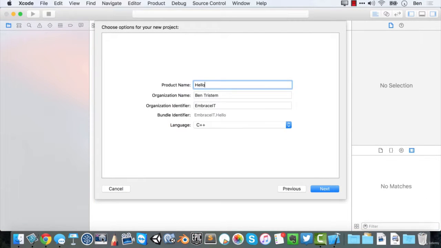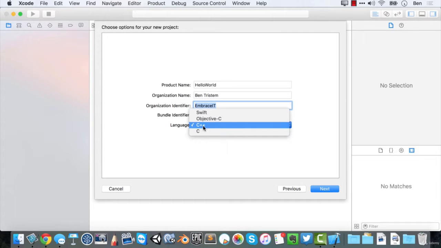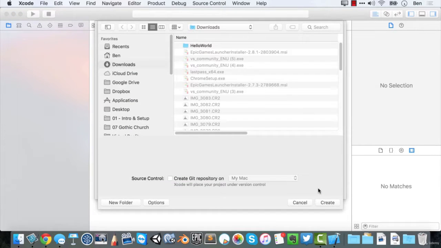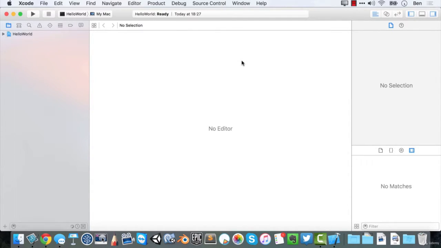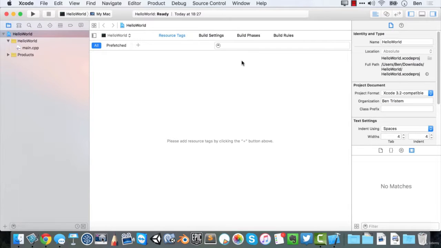Let's just call this Hello World. Now the important thing is that you have an organization identifier, put something in there, I'm putting Embrace IT, and that the language is set to C++. Okay, so settings something like this. The only one that actually matters is C++. Then where are we going to save that? Well, I'm going to save that into this Downloads folder, replacing what I've already got. And here we go. Now we're in Xcode.